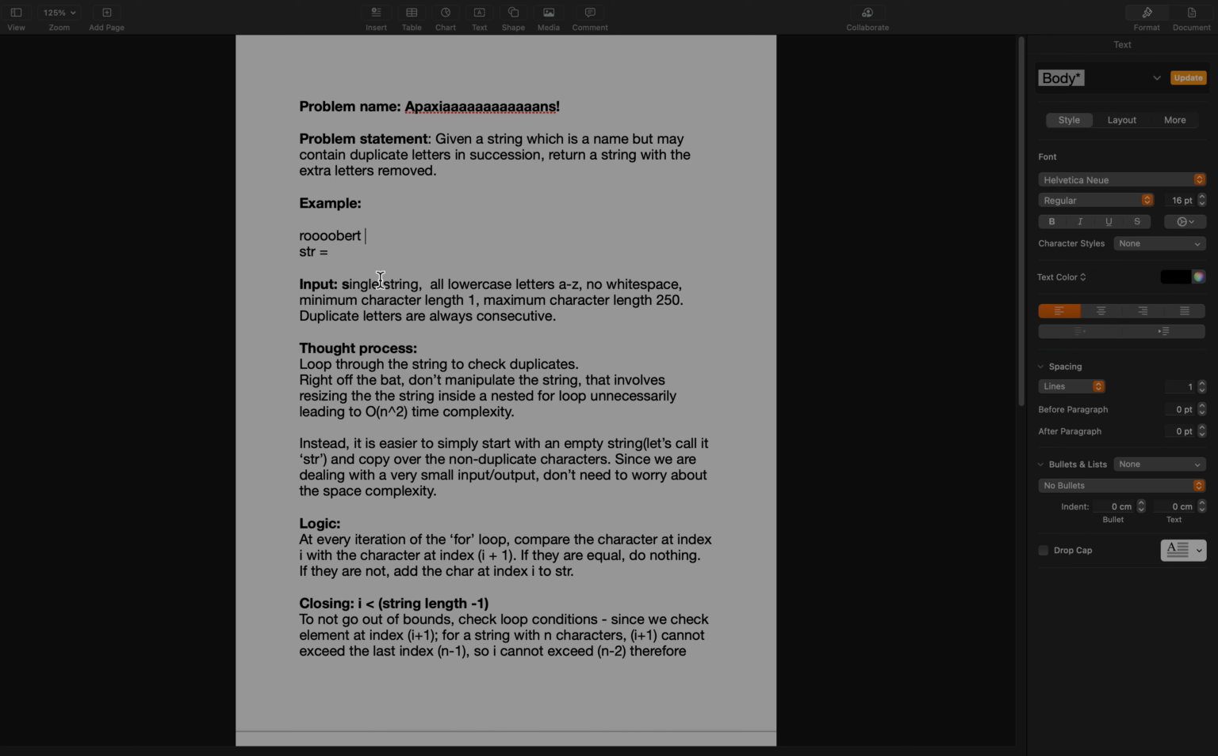And the input conditions are like this. You'll be given a single string, all lowercase letters from A to Z. There's no white spaces. Minimum character length is 1 and maximum character length is 250. And any duplicate letters are always consecutive. So you see all the O's are one after another. It's not like this.